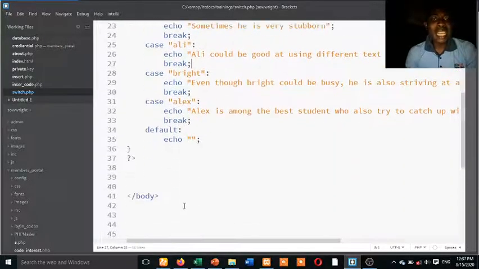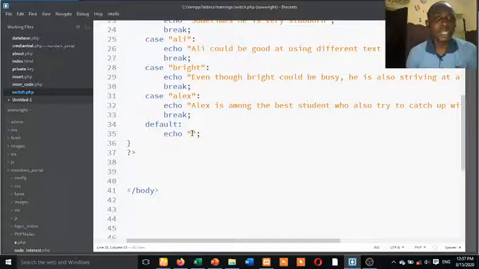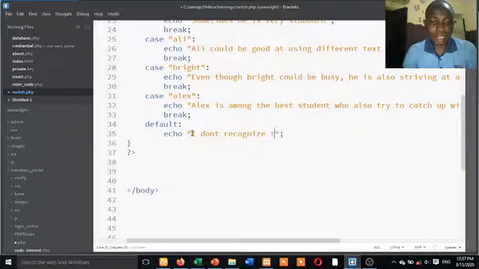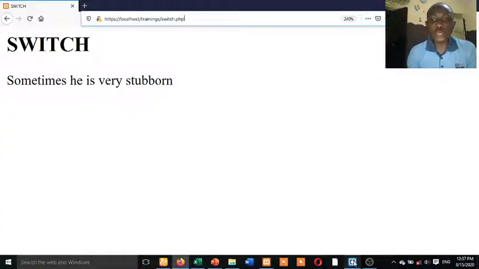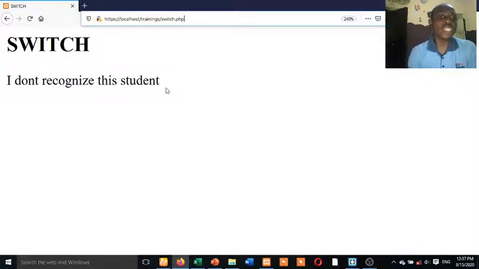Another thing that is very important is the default. Default is just like the last else statement in PHP. So maybe you should say I don't recognize these students. That is the else statement. So if I supply a name that is not recognizable, let me put my name here, you should tell me, hey, I don't recognize these students. So you can see the switch statement.